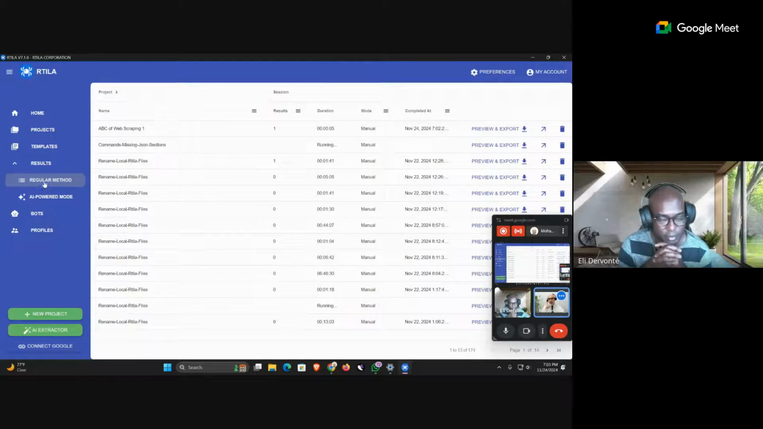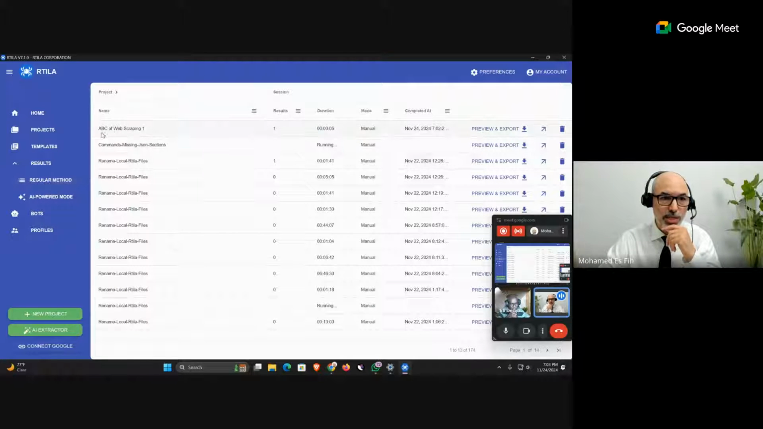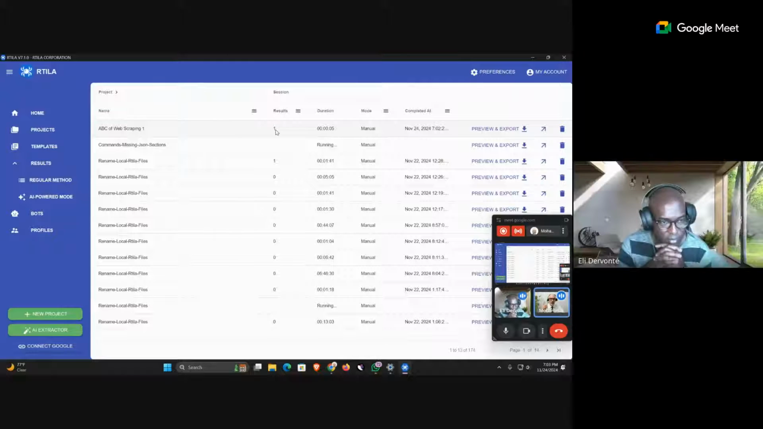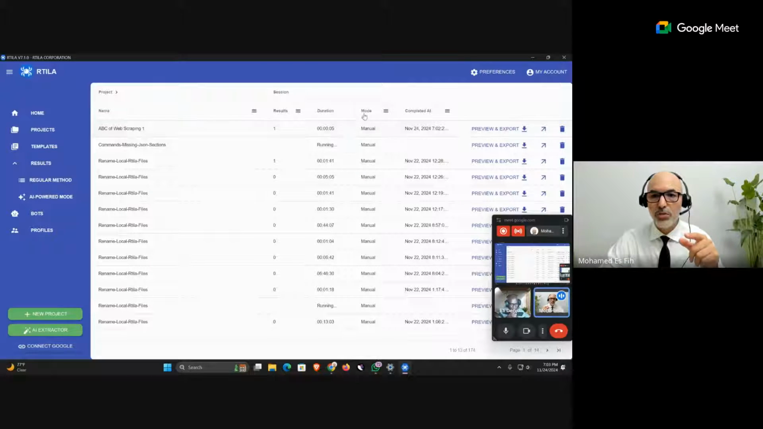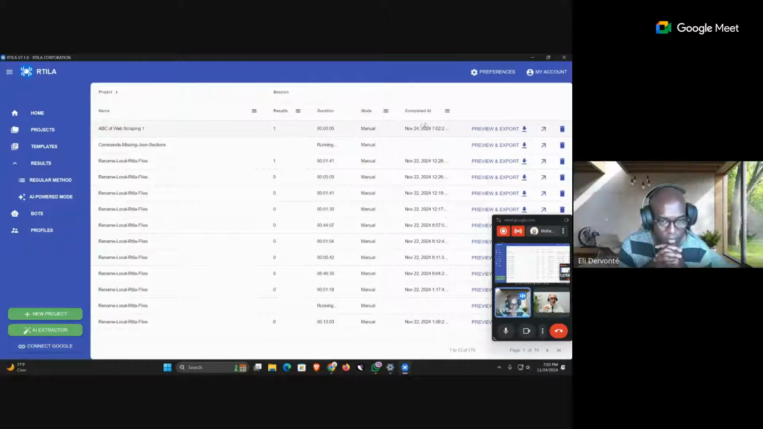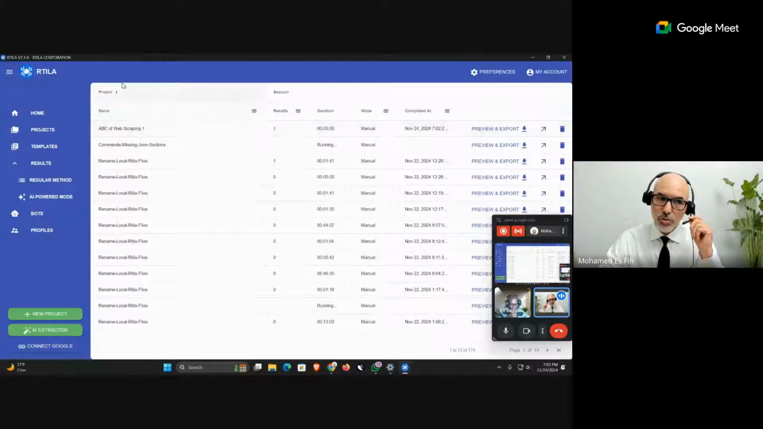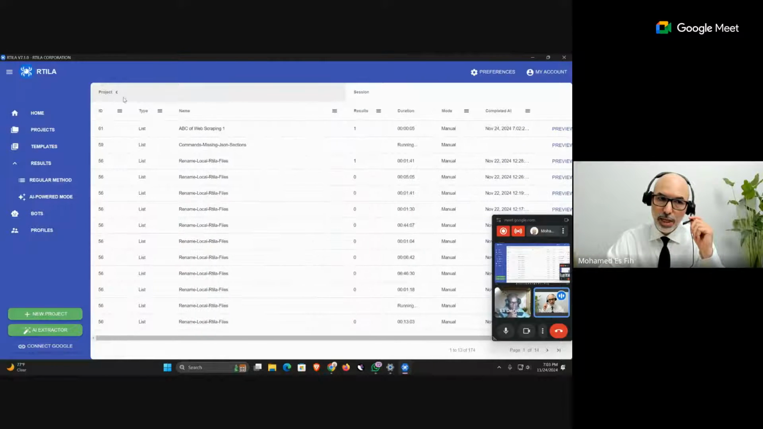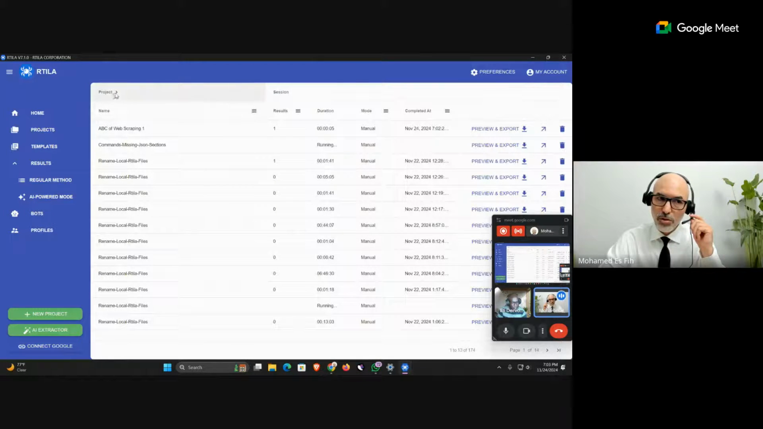Okay. So I go to regular mode results, and I see that ABC of Web Scraping 1, which is my project, has one result. It took 5 seconds, and it was done in manual mode. And this is the date. If I want some more details, I can click here, and it will show me the project ID and what kind of project it is. There are these chevron signs. Sometimes it gives you more detail. So I know that this is my results.